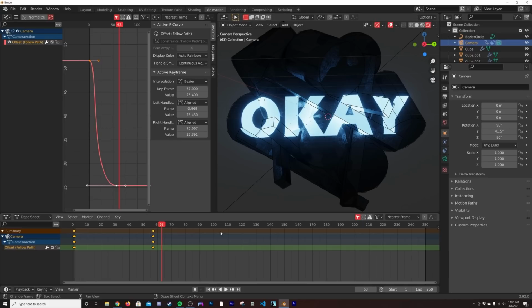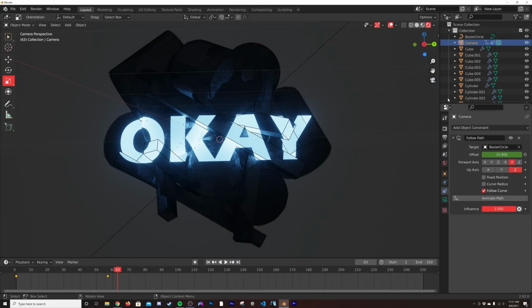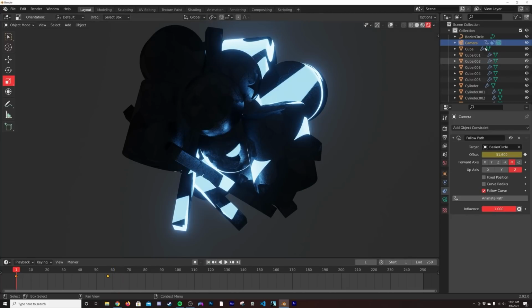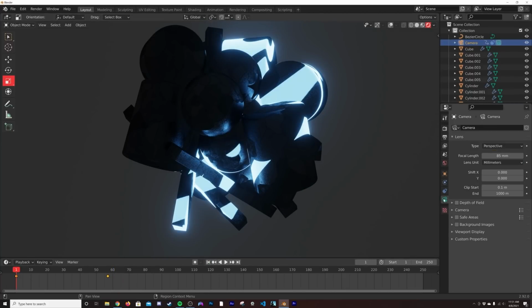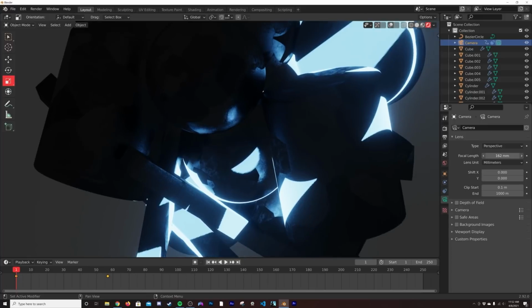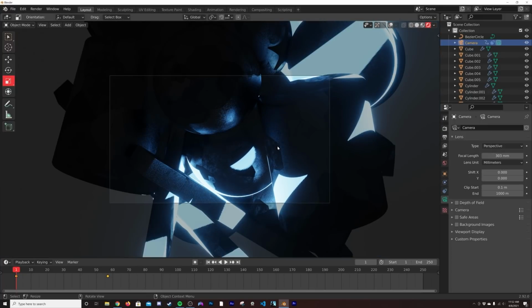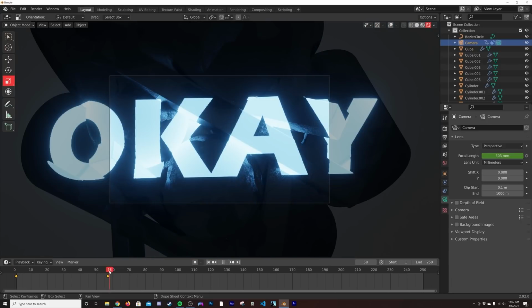So that's what we're looking for. Now we can go back here to layout and animate our focal length. We'll go back here, click on the camera, click on the little green camera here. So we'll zoom it all the way in like this. And then we'll click on the keyframe, and then we'll go to the end.